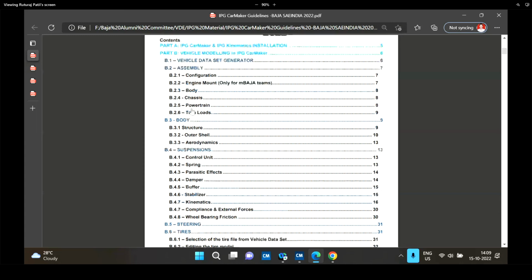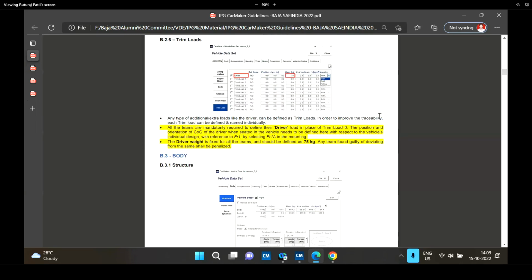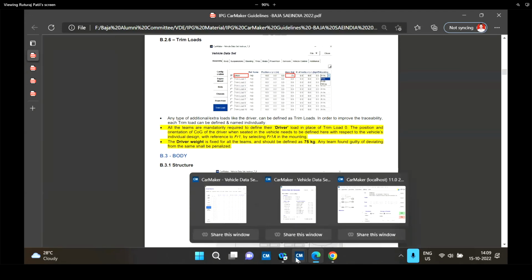For example, let's go to trim loads. In this, you'll see that the driver weight is fixed for all teams and should be defined as 75 kgs. Any team found guilty of deviating from this shall be penalized. So to ensure that you don't get penalized for such things, please follow the guidelines accurately. Let's go back to trim load.